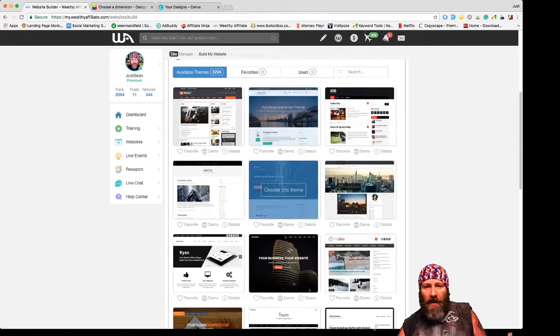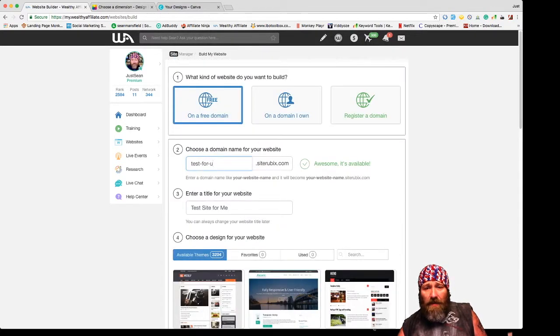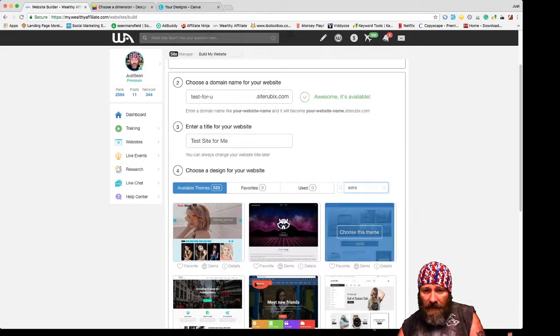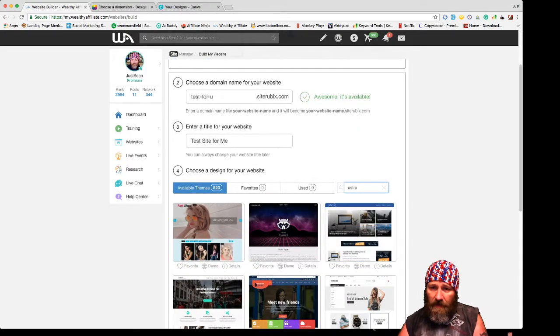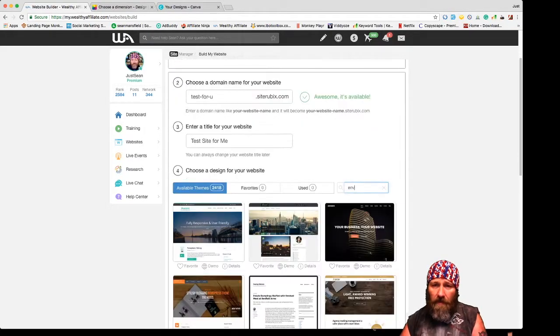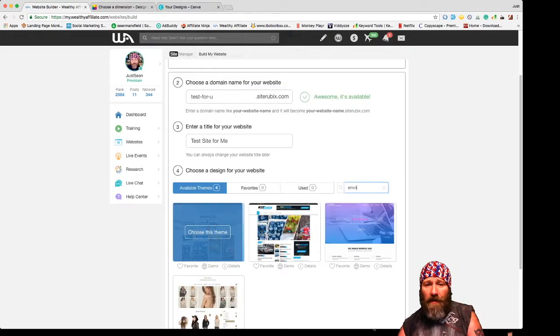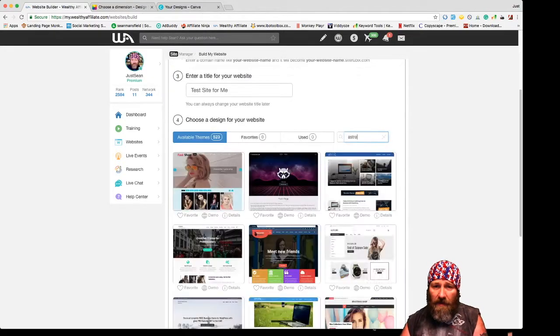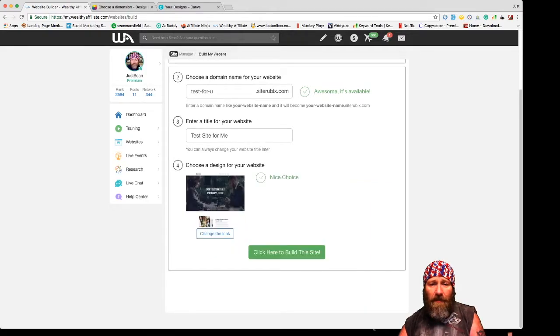Now, themes, there's so many of them. Since we're going to use the Elementor plugin, I know some themes that work really well with that. So let's try. You've got Astra. There's another one, Envo. Right here, the Envo blog. These are all pretty good. Let's see if I can find Astra again. There it is right there. We're going to go ahead and just choose this theme for right now. And then we would click build this site.